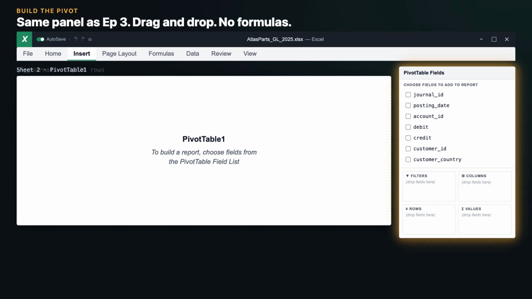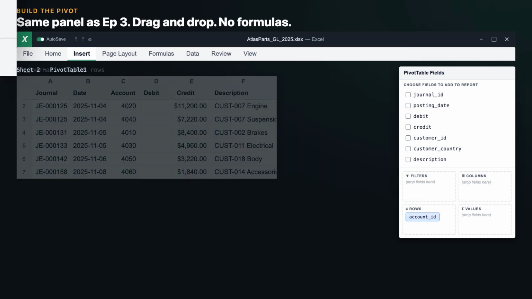Drag account ID into rows. Each unique account gets its own row. Drag customer country into columns. Each country gets its own column. Drag credit into values. Excel auto-aggregates as sum, which is what we want. The panel materializes.